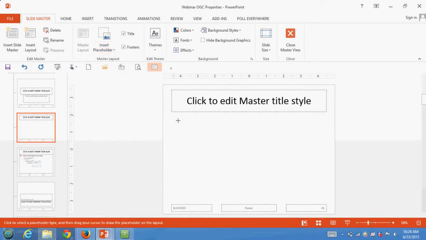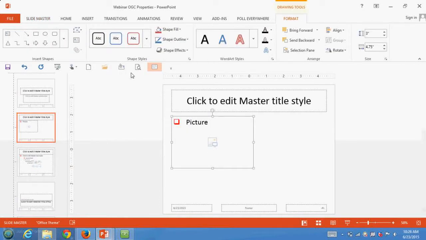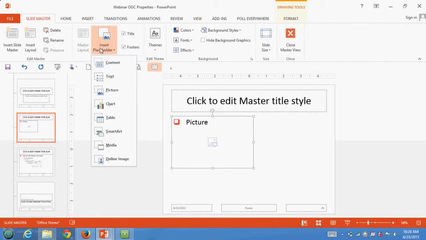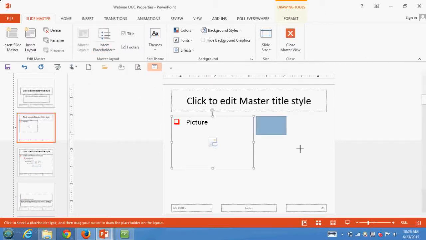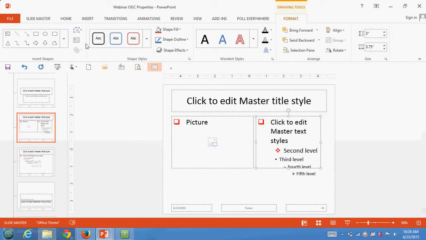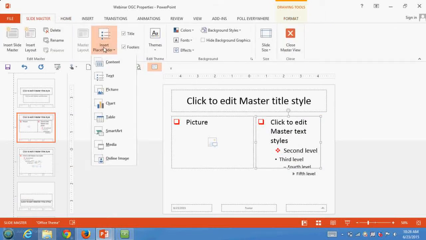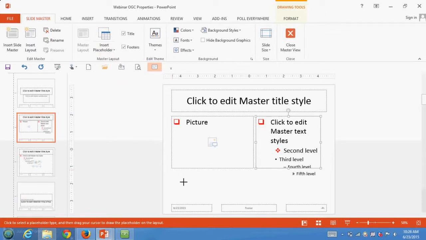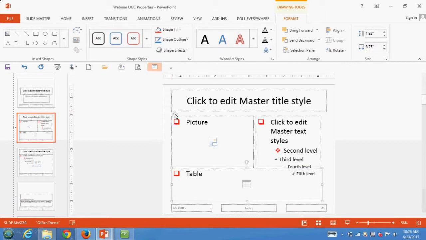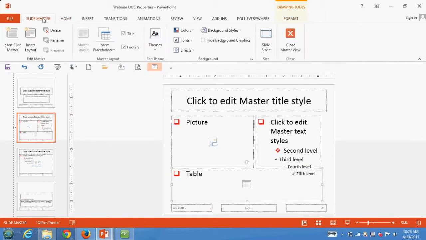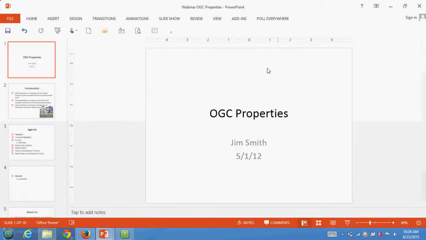So let's say I need one for a picture that I'm going to put here. And then I need another placeholder for some text that I'm going to put next to the picture over here. And then I need another placeholder for a table that I'm going to put underneath. So this is a little bit of an unusual combination, and that's why perhaps I wanted to make a customized slide look for that. And then what I'd want to do is name it. So I'm going to click in the SlideMaster on Rename, and I'll just put my custom layout. We'll know what that is. And then I will close out of the master view.